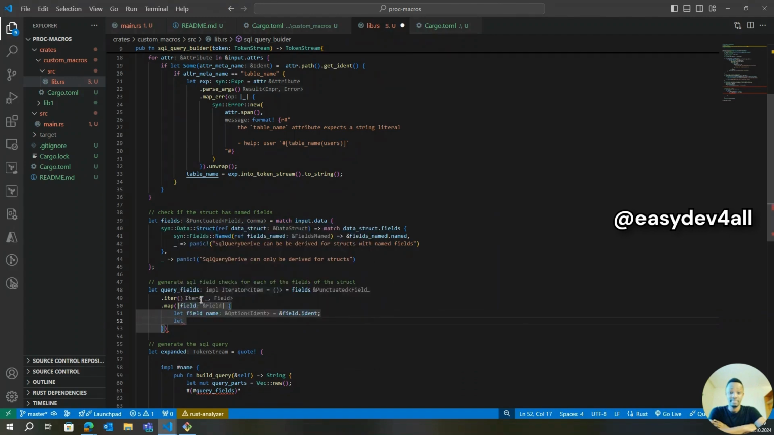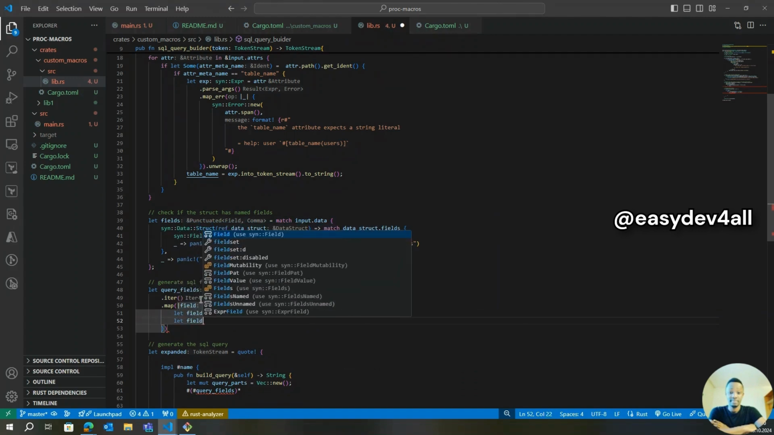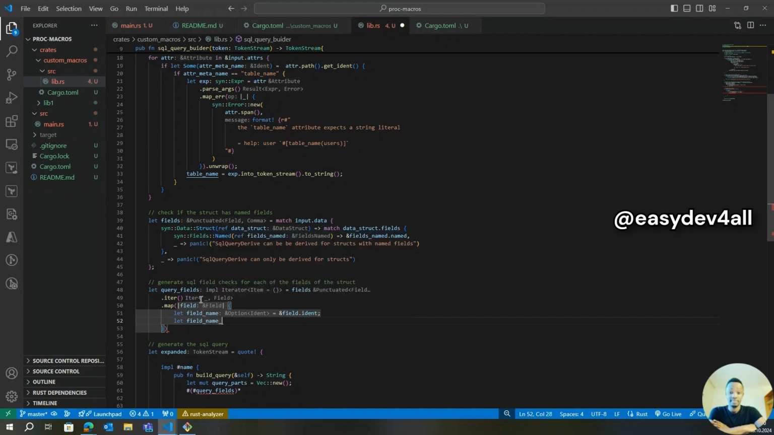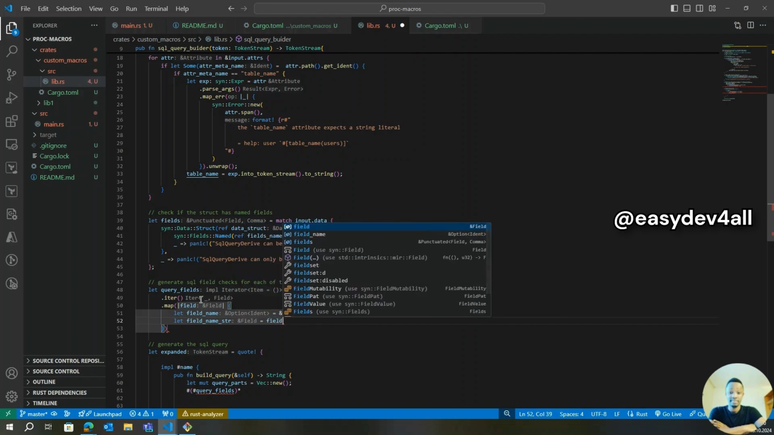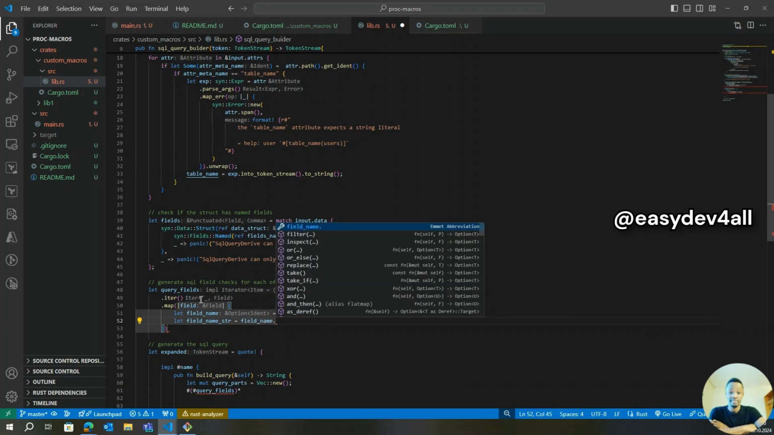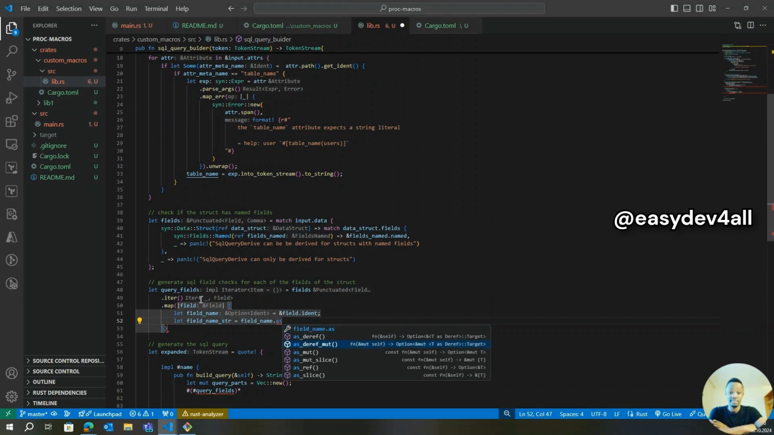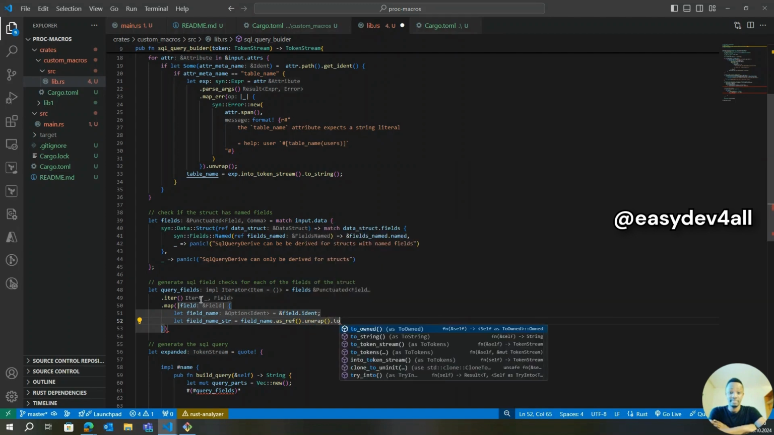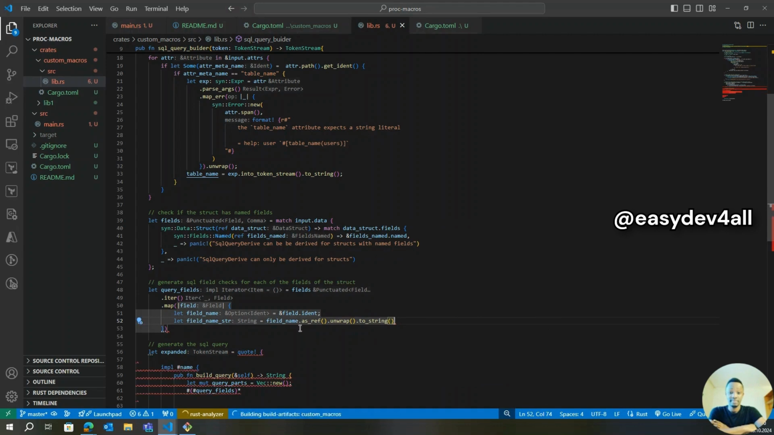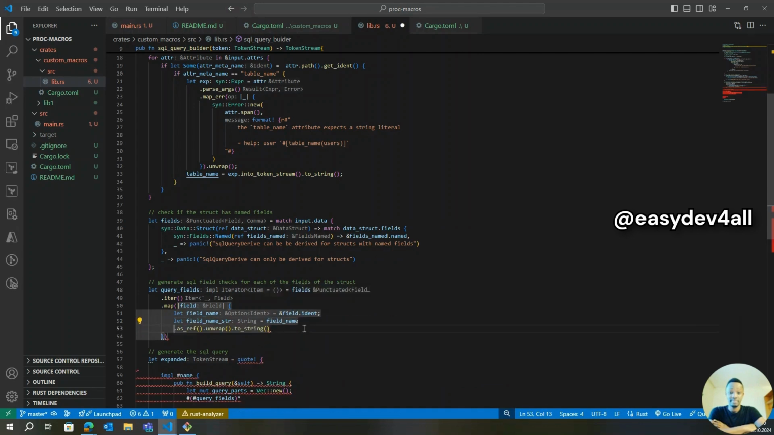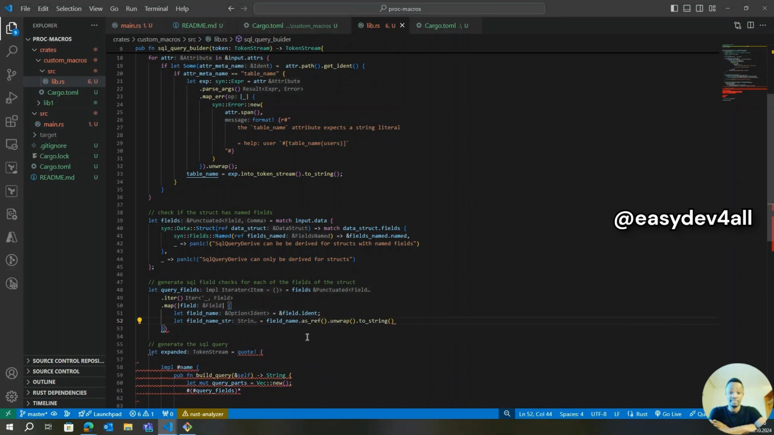And I also get the field name string. So I can say field name str. And this is going to be from field name, and I take this as ref, so as ref, and I can now unwrap and then to string. So maybe I put all of this in new lines, or I can also leave it, it's fine.